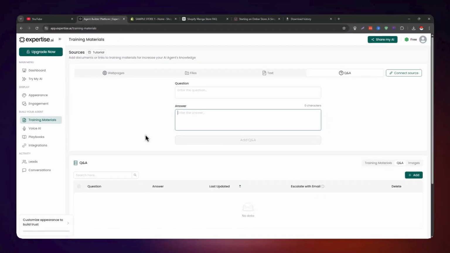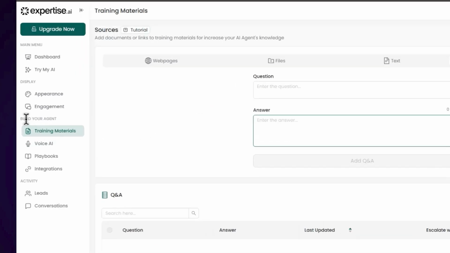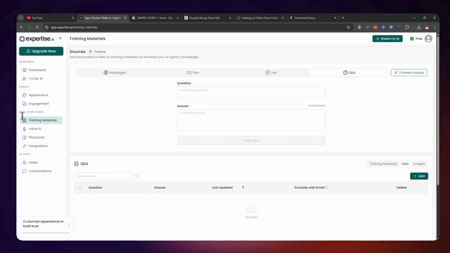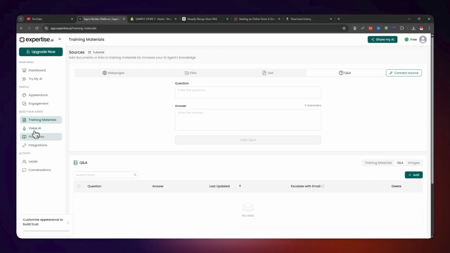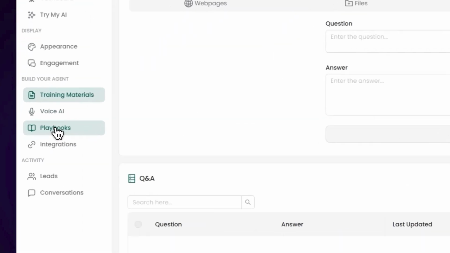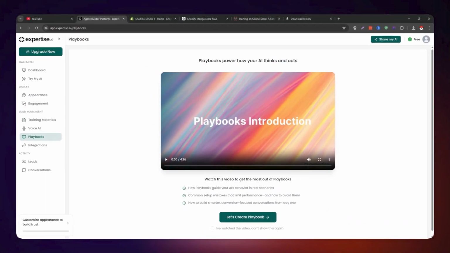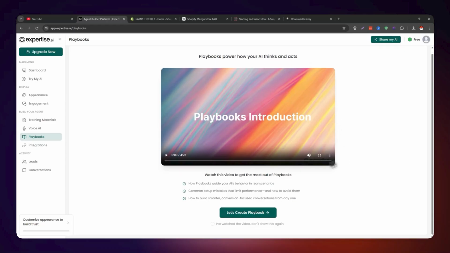Now after this, another thing you can do to make your AI sales agent with expertise better is, if you look at the left hand side again, under build your agent, the third option says playbooks, right? Click on playbooks. There we go. So playbooks power how your AI thinks and acts. You can watch the video how you do it, and with the free tier, you can create one playbook. So we're going to do that right now.